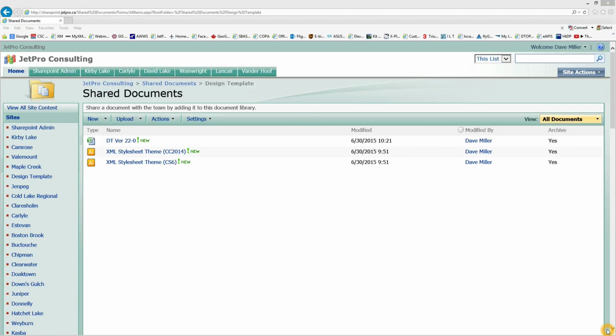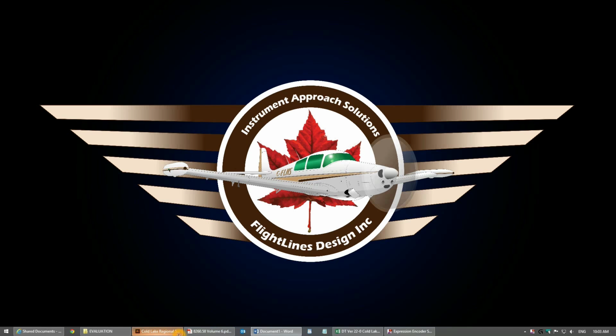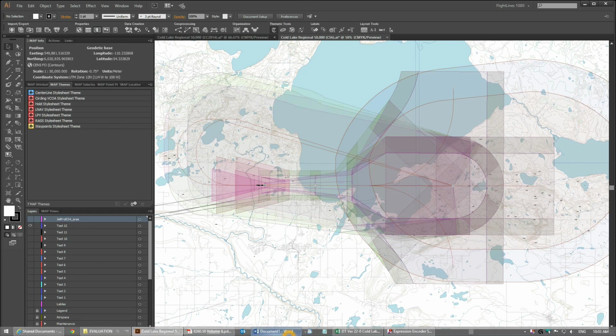So what's new with DT version 22? Actually, there's quite a few new features available. The main one is that the exporting of approach trapezoids is now done using XML Export in a quasi-GML format that can be imported directly into Map Publisher, Adobe Illustrator without formatting, joining points, etc.